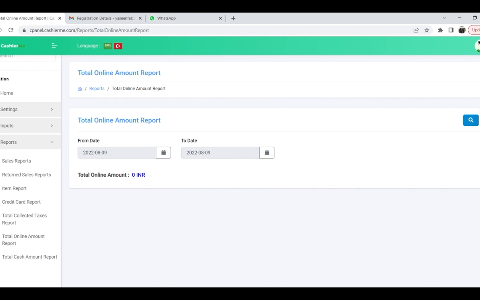This is where the customer has settled the amount through online transactions. And again, we have another one, the total cash amount, where the customer chooses to settle the billing by cash, and we can easily access this particular report. So that's it for now. Thank you.